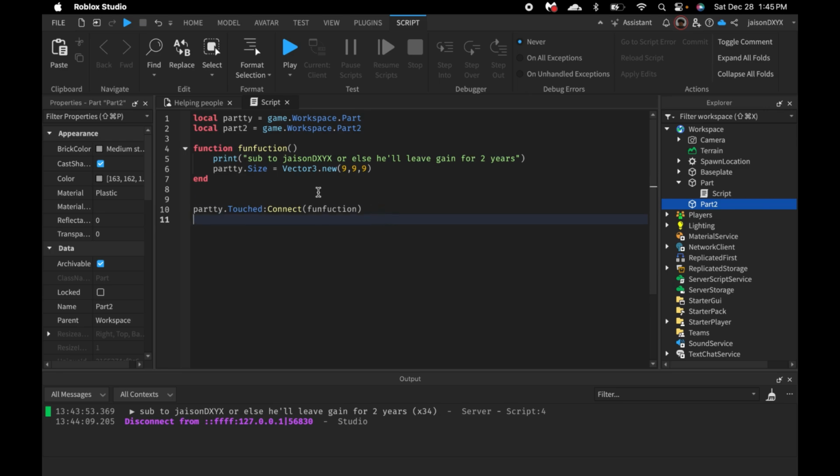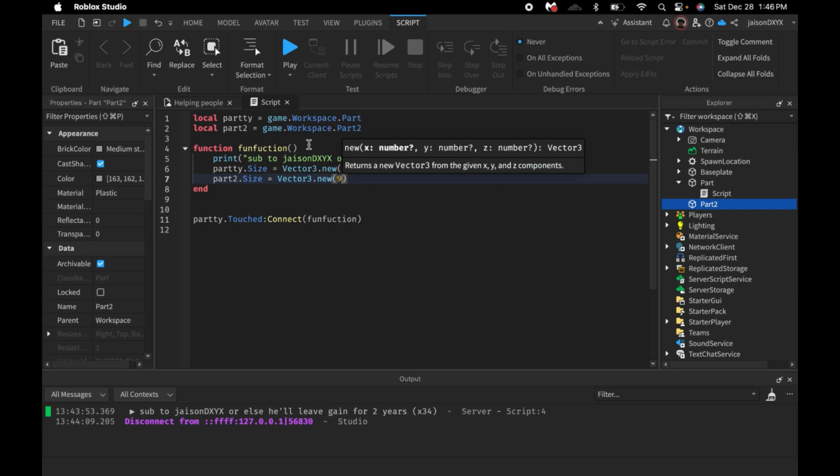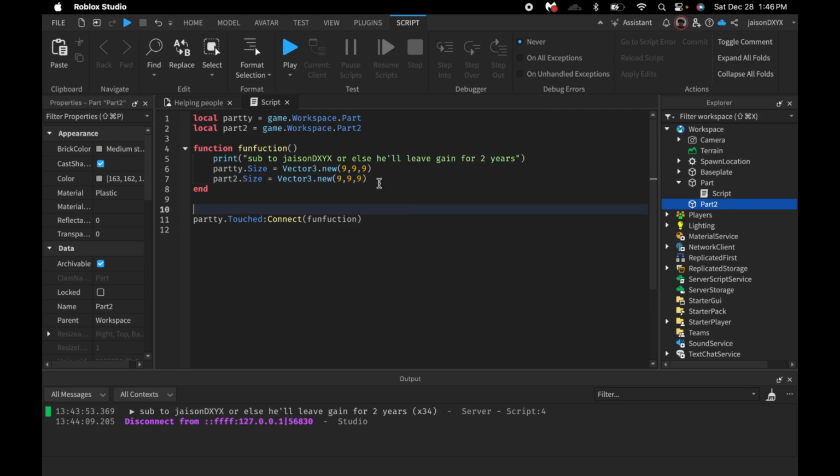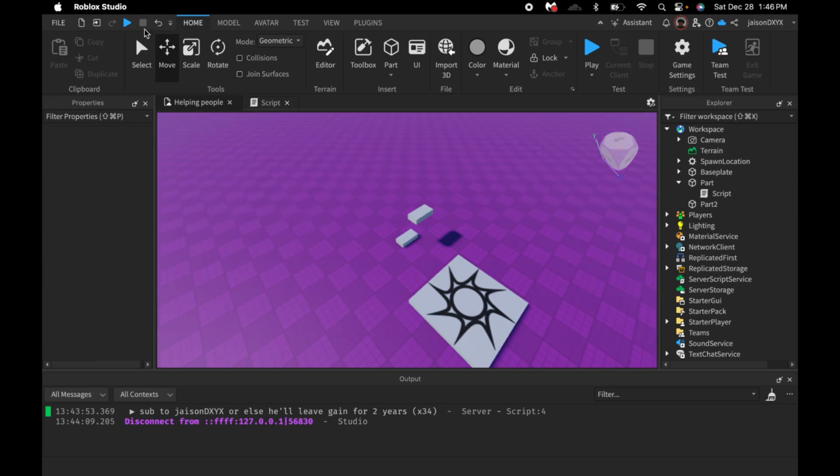I want to change the size. When you touch part 1, it'll also change this size. So part 2.size equals Vector3.new 999.